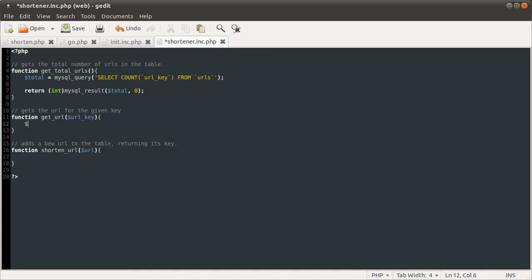First thing we need to do is escape this. We do that using the MySQL real escape string. We always want to do this for any input that comes from the user to prevent SQL injection, which I have a security video on, so go and watch that if you're not sure why I'm using this function here. So let's do that with the URL key.